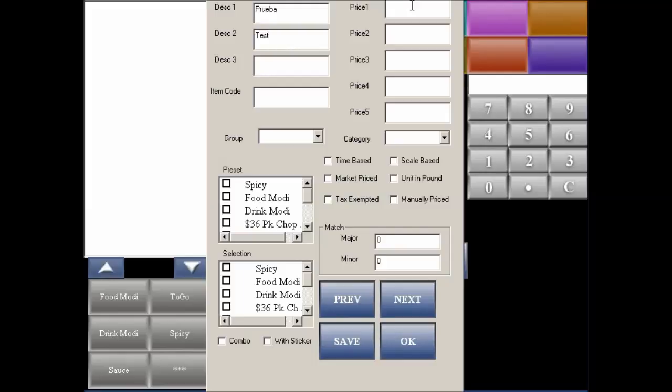Okay, next let's price the item. Let's make this $3.99 and select the category. Category refers to the printers. If you, for example, have more than 1 kitchen printers and each printer specifies the different types of food it creates by the chef. Like for example, if you choose drink, that means it would be assigned to print out for the drink printers.